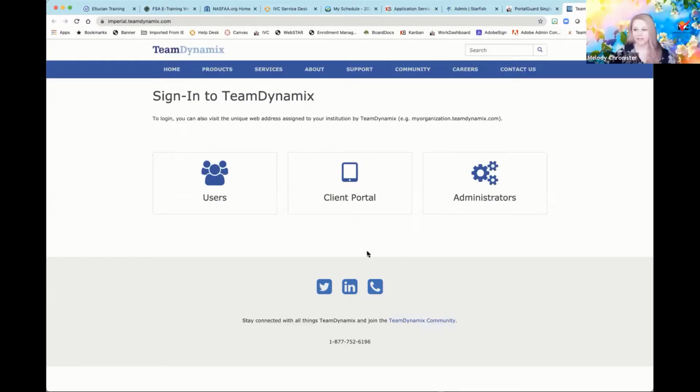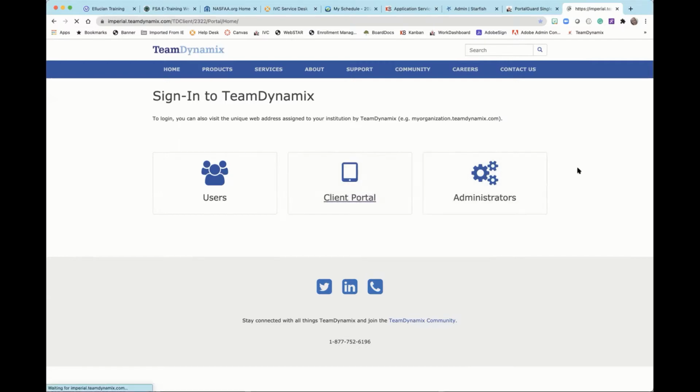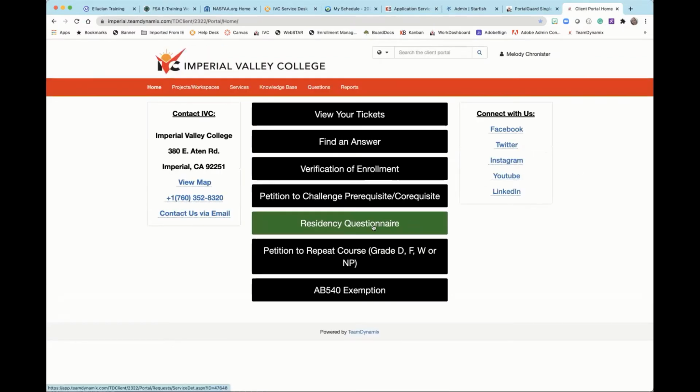Well, actually, Melody, why don't you go ahead and submit it? I'll show you how to do it. Okay, you want to share your screen, then you'll be able to see everything in it. Okay, so I need to be in the client? Or no, I'm going to be submitting it through the TDX. You can do it through the client portal. Okay. And then go ahead and hit the residency questionnaire.